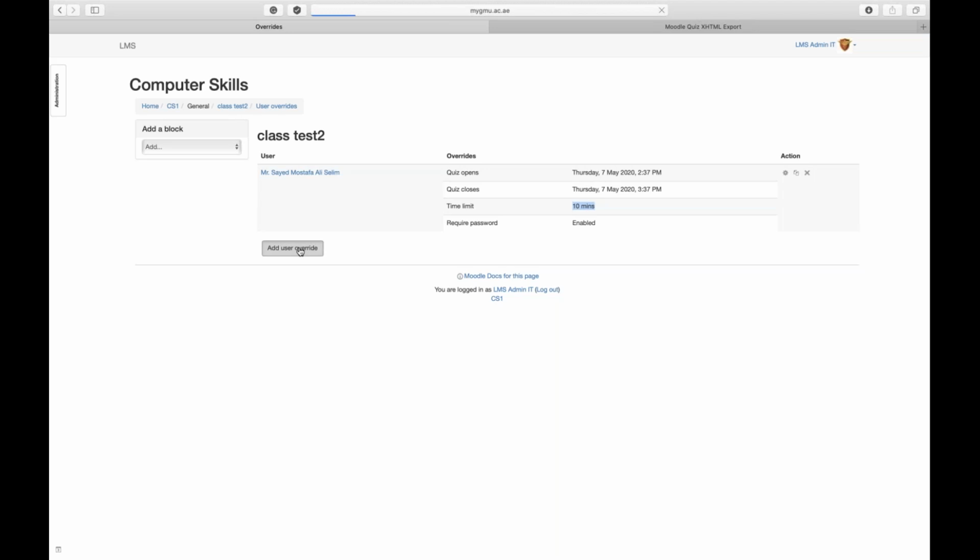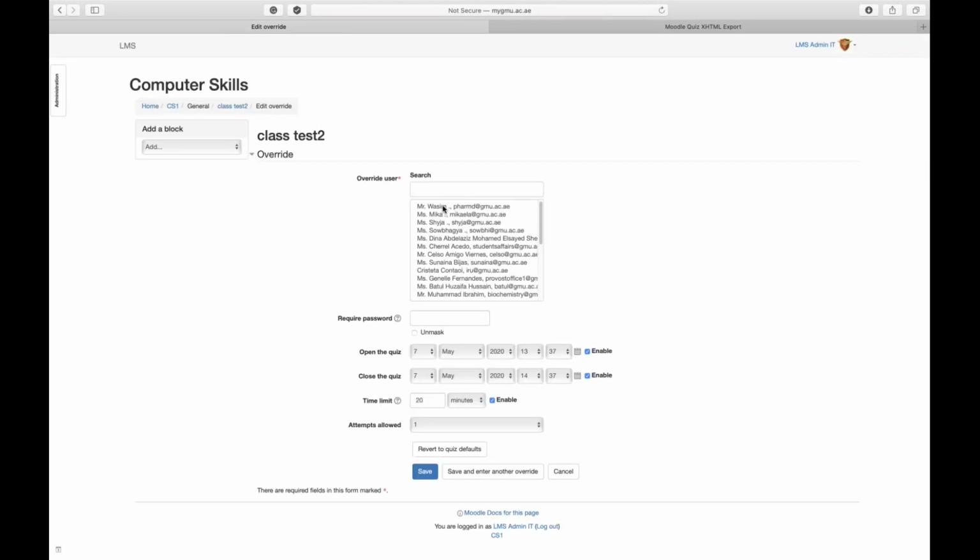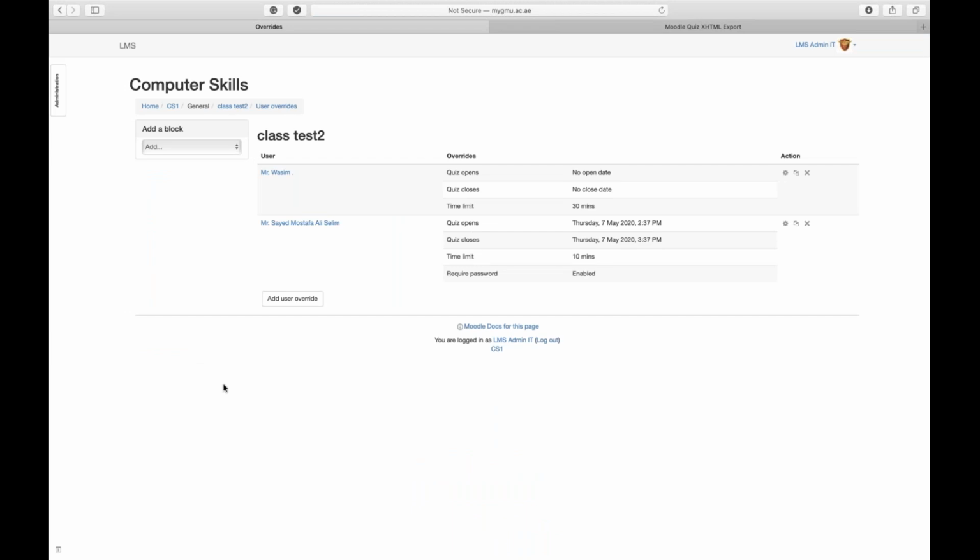You go to add user overrides and then pick the student. I'm going to pick Wasim. As I feel that Wasim was not able to complete in 20 minutes, I'm going to give another 10 minutes extra for Wasim. So from 20, I made it 30, and then I click on save. By this way, you can extend the time for the student while the exam is happening.